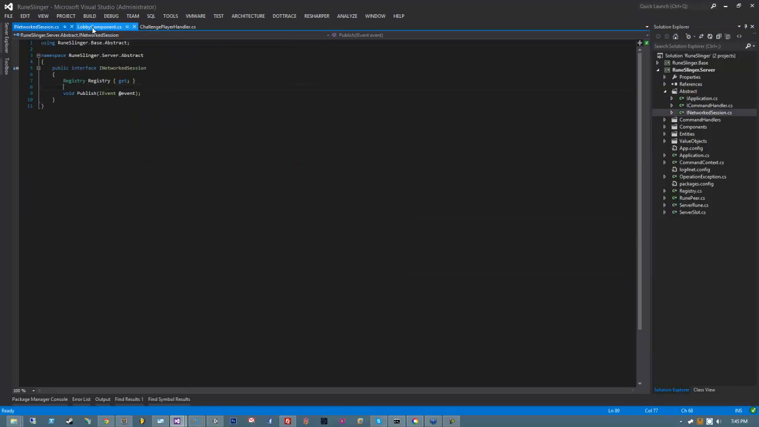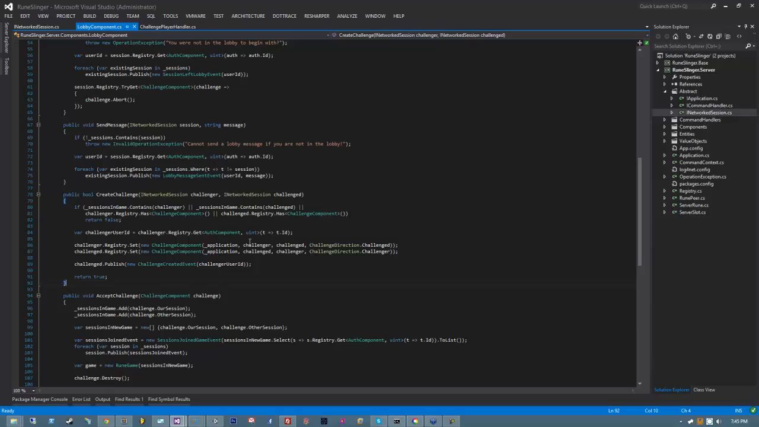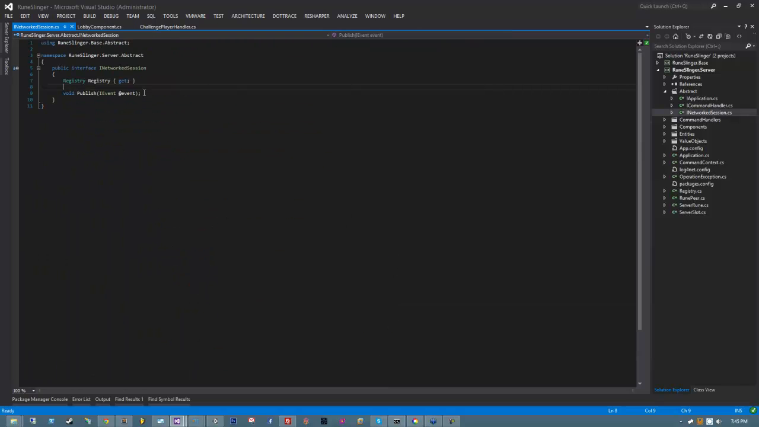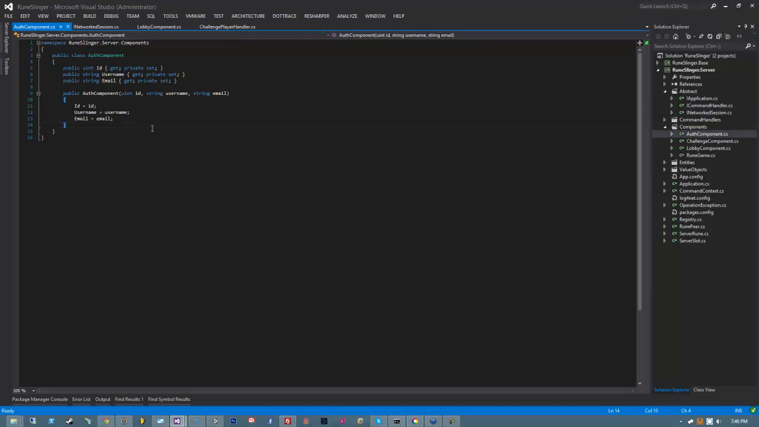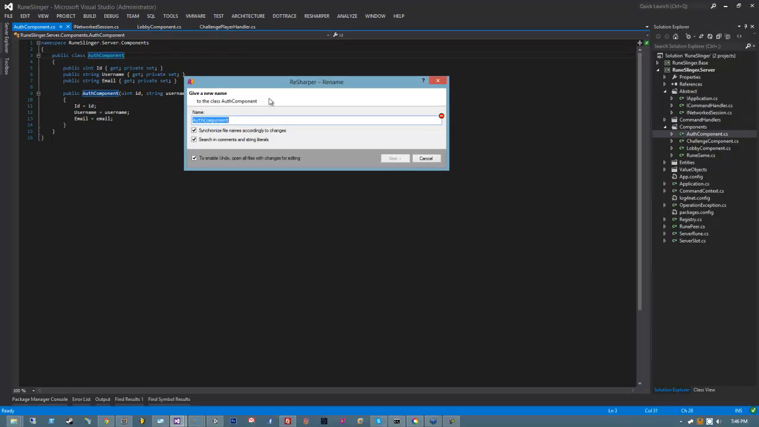If you guys recall, every time that I need to get my currently logged in user out of the iNetwork session, I have to use the registry. The reason I wrote the registry was to be able to attach components that'll be locked when we access them. But honestly, we don't need a lock for our auth component. So what I'm going to do instead is go to components, auth component, and rename this to session auth.